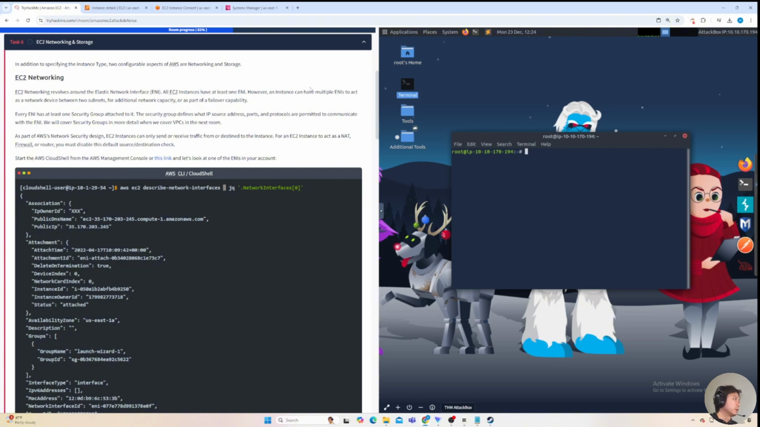EC2 networking revolves around the Elastic Network Interface, or ENI. All EC2 instances have at least one ENI. However, an instance can have multiple ENIs to act as a network device between two subnets, for additional network capacity or as a part of failover capability. Every ENI has at least one security group attached to it. The security group defines what IP source addresses, ports, and protocols are permitted to communicate with the ENI.